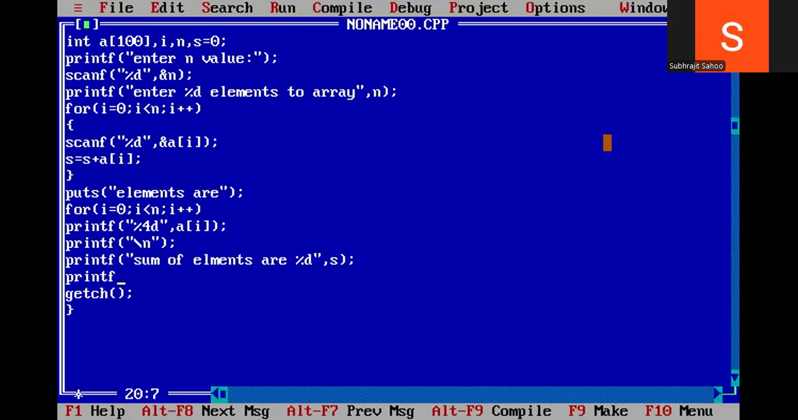Printf average is, okay, average is generally, average is which type, sir? Floating type. So it is %f, suppose, comma, how to find the average, sir? Total sum divided by number of elements. Here the number of elements is n, so s divided by n. My program is over, and here you use \n, so only one line will come.